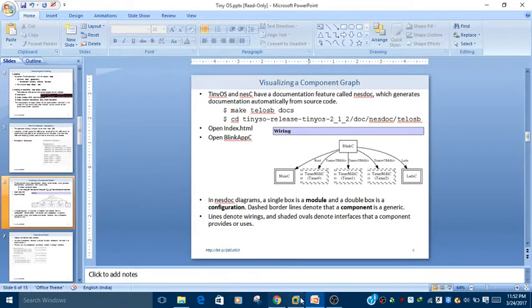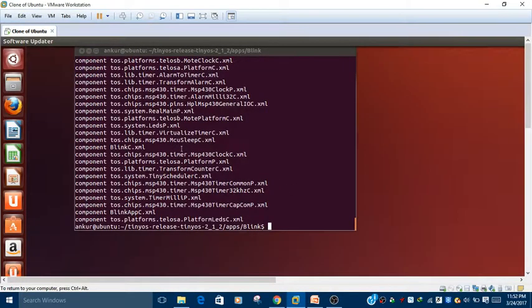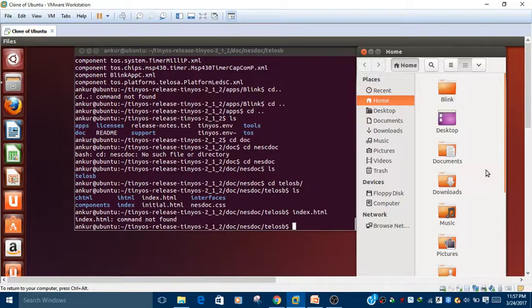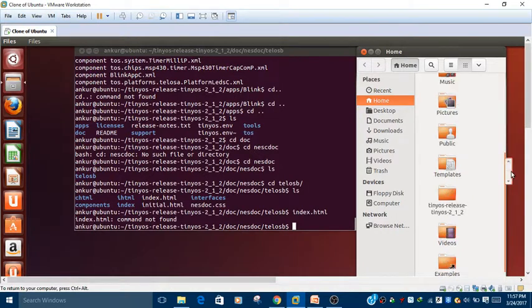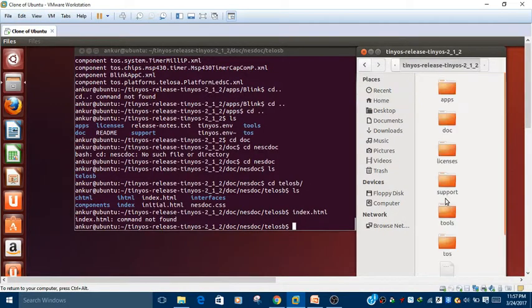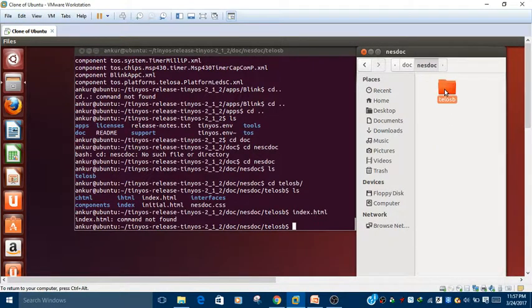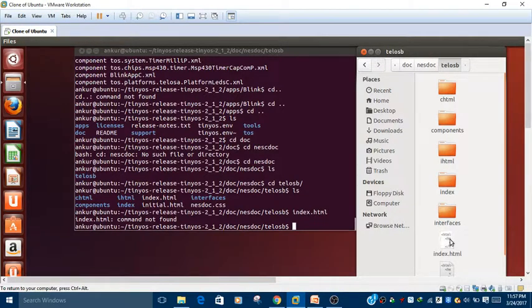So I go to the VirtualBox. The documentation is already created. Now you just go to the home directory, inside the TinyOS release, go to the doc folder, go to nesdoc, go to telosb, and then here is an index.html. I open this file with the Firefox browser.